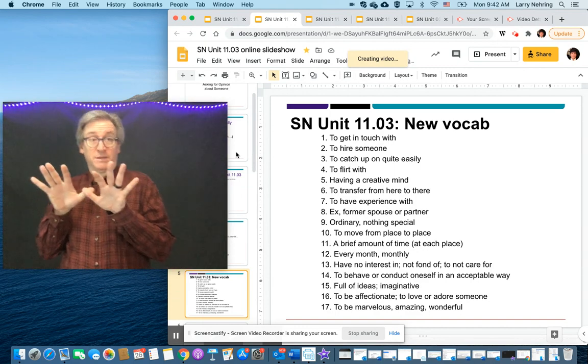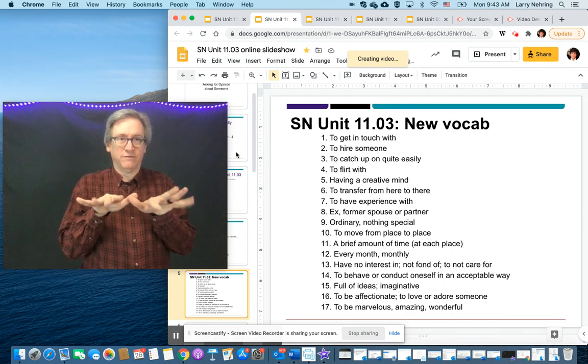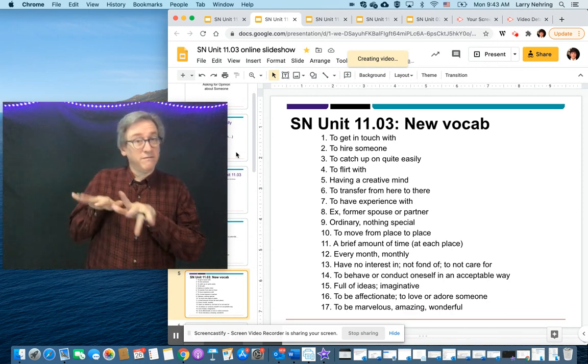Flirt with. Both hands like this. Overlap the thumbnails, right? And flirt. Flirt.